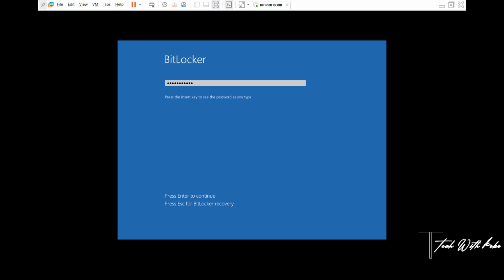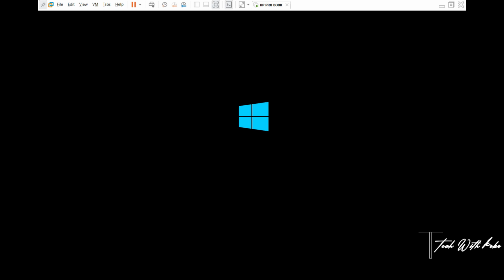Now the password for locking the drive has to be very, very complex in order to make it difficult for anybody to try using brute force tactics to gain unauthorized access to your system. So you can see that after entering the password, it is loading the operating system to take us to the sign-in screen for us to provide another credential.